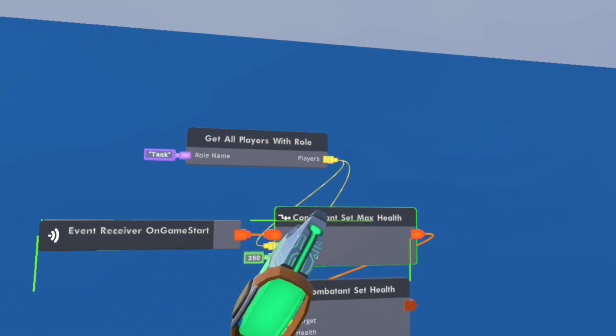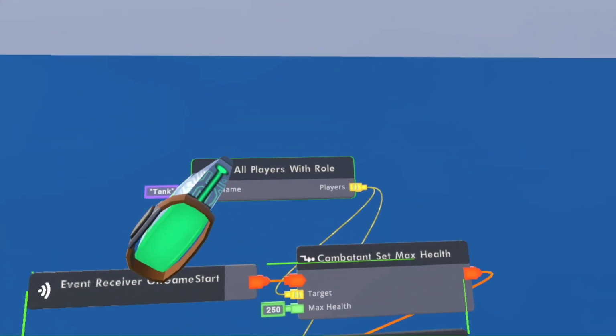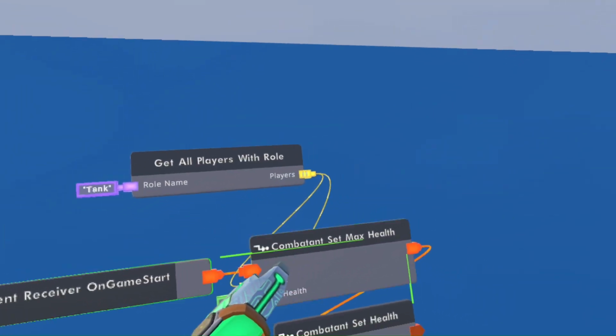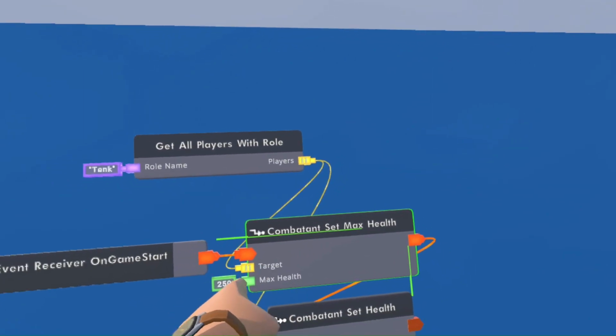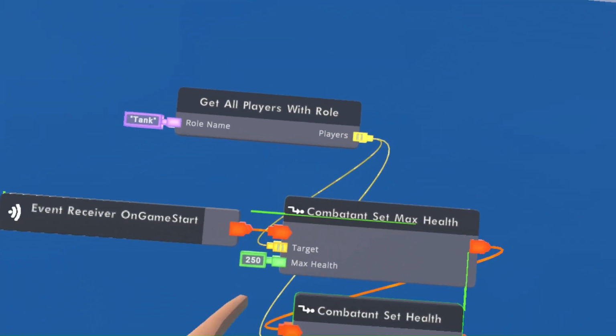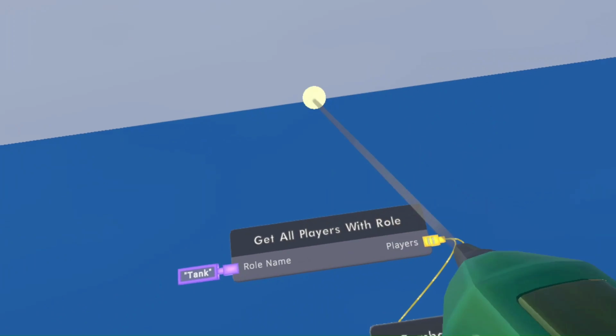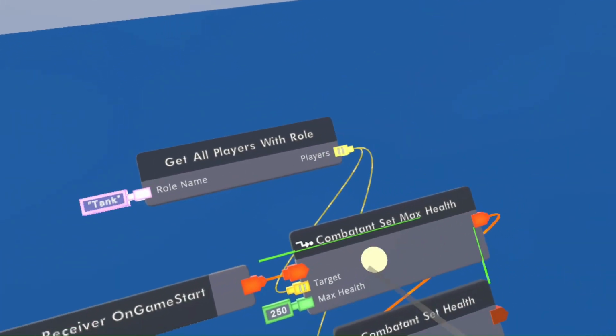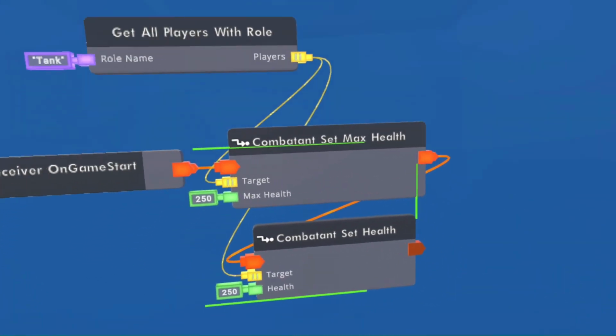On game start, set max health, but the target is going to be get all players with role, so it's going to go first. It's going to keep checking who has this role, and make sure you have a way to get your role, or you know it's not going to work. So yeah, there it is.